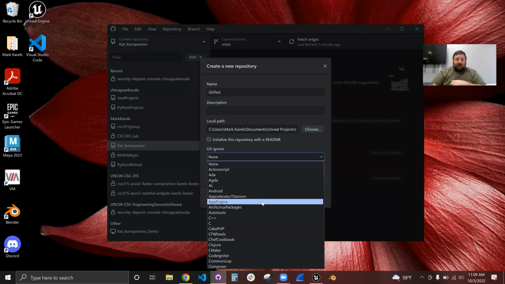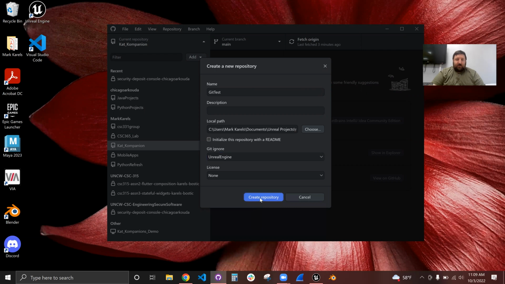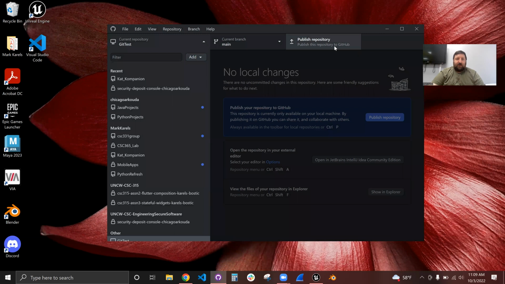I want to go into my git ignore. If it's Unity, select Unity. If it's Unreal, go ahead and select Unreal. And I'm going to create my repository. I'm going to go ahead and publish my branch.